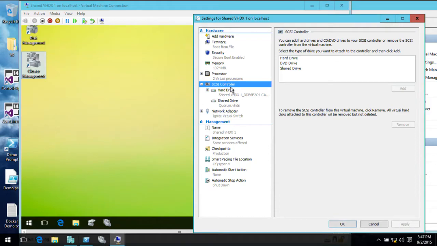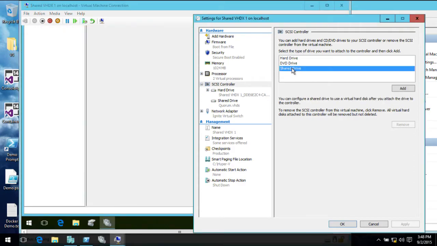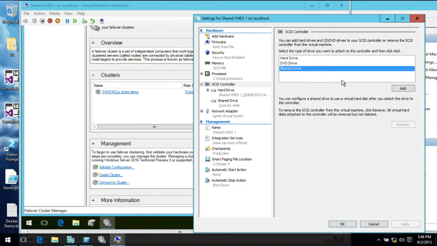For anyone who's used shared VHD in 2012 R2, the UI was a bit confusing because we had an option on the VHD to say whether this was a shared VHD or not. We got a lot of user feedback about that being confusing. So what we've done is we've actually just created a new drive type here. So I can say I want to add a shared VHD.